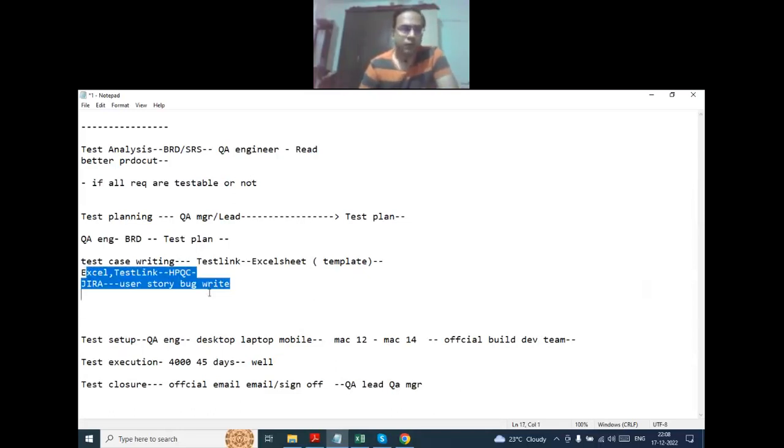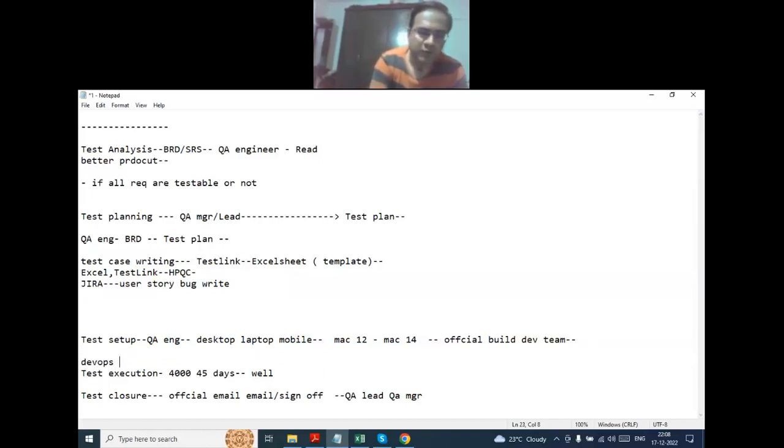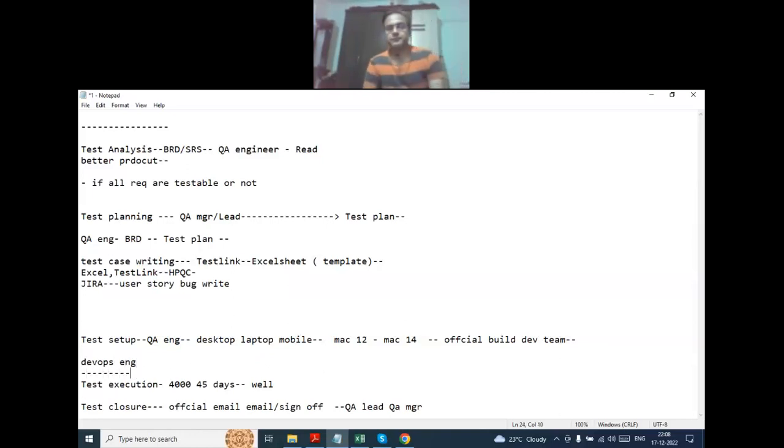Okay. For the setup, if it is very easy, you can do it yourself. Otherwise, nowadays you will get the help of DevOps engineers. So my first question to you: have you heard this word, DevOps engineer? Yeah, I heard the word, but I don't know exactly what they do.